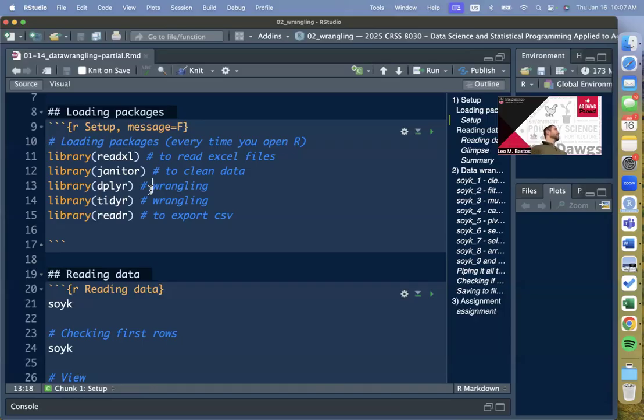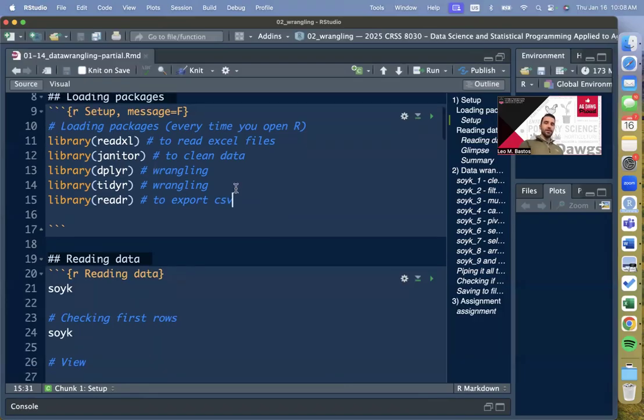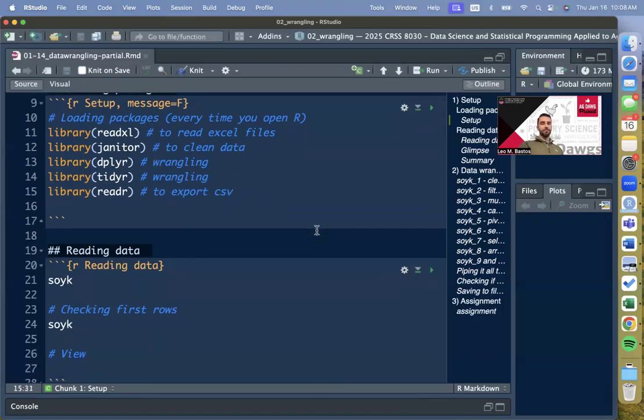So the tidyverse is this collection of packages that all serve different purposes, but they were all developed with the same underlying philosophy of how you use the functions and how you specify arguments. So it's easier for us to learn and use. So dplyr and tidyr are the packages for wrangling from the tidyverse family of packages. And then readr is just one other package to export a CSV file.